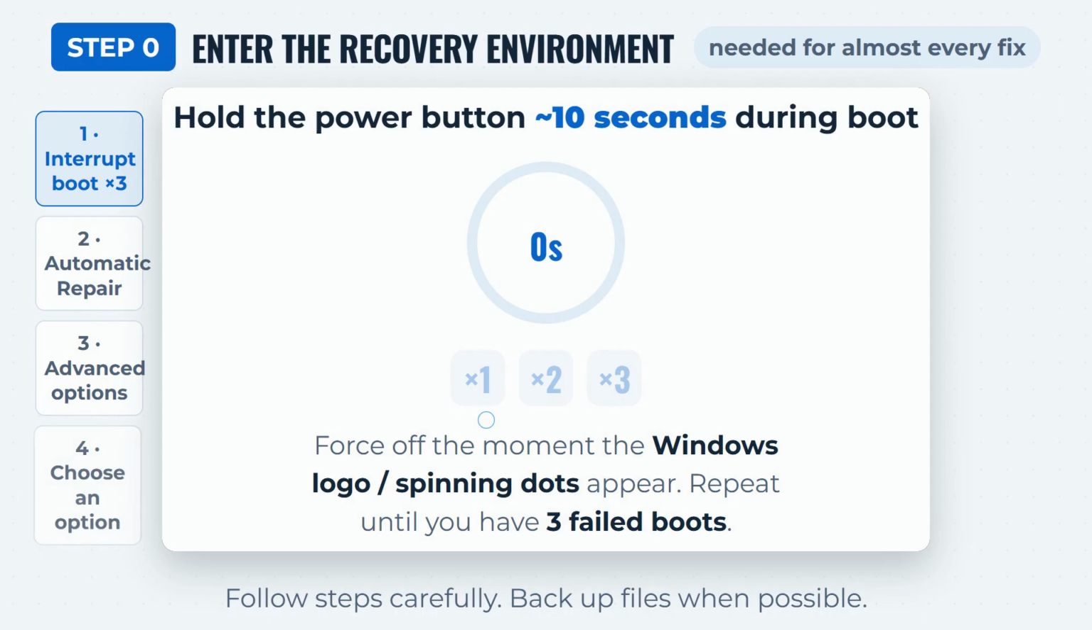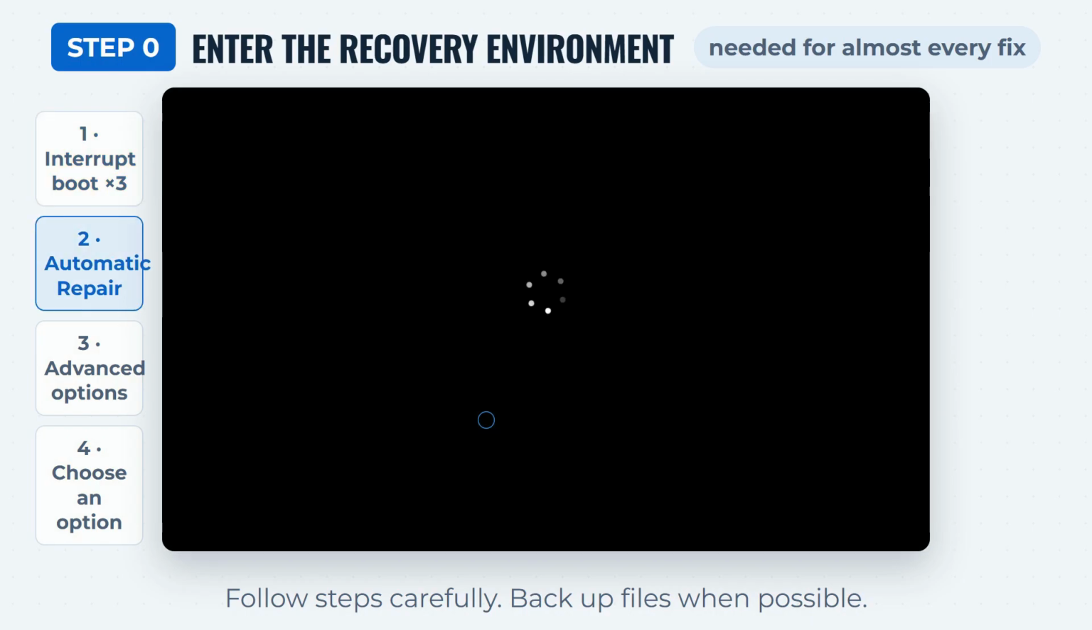Almost every fix runs from the Windows recovery environment because your desktop is unreachable. Here is how to get in with no tools. Power on the PC. The moment the Windows logo or spinning dots appear, hold the power button for about 10 seconds to force it off. Do this 3 times in total.